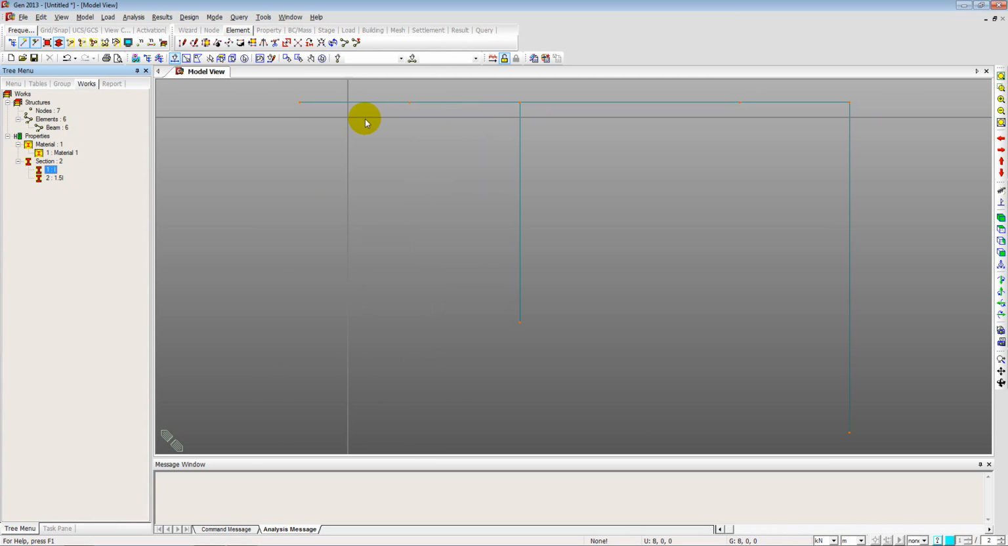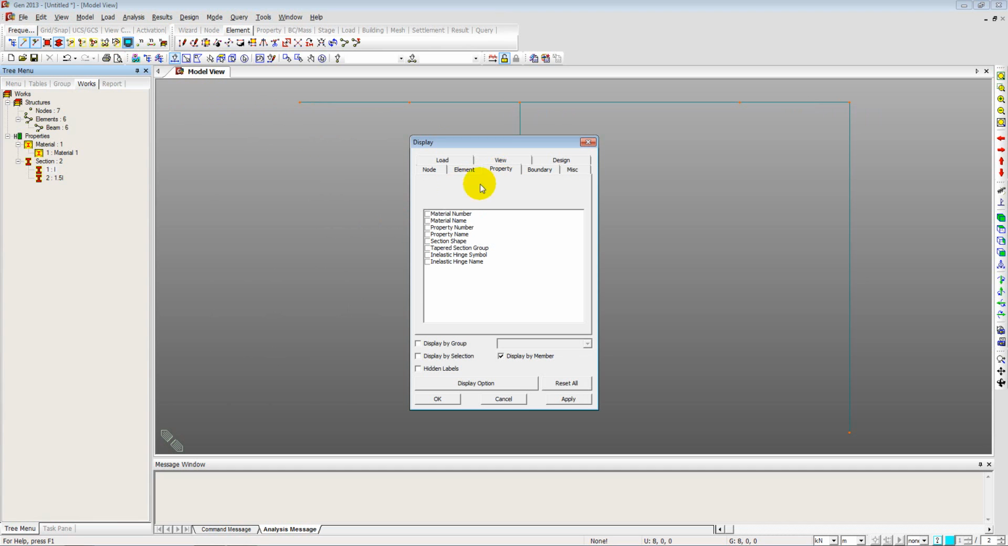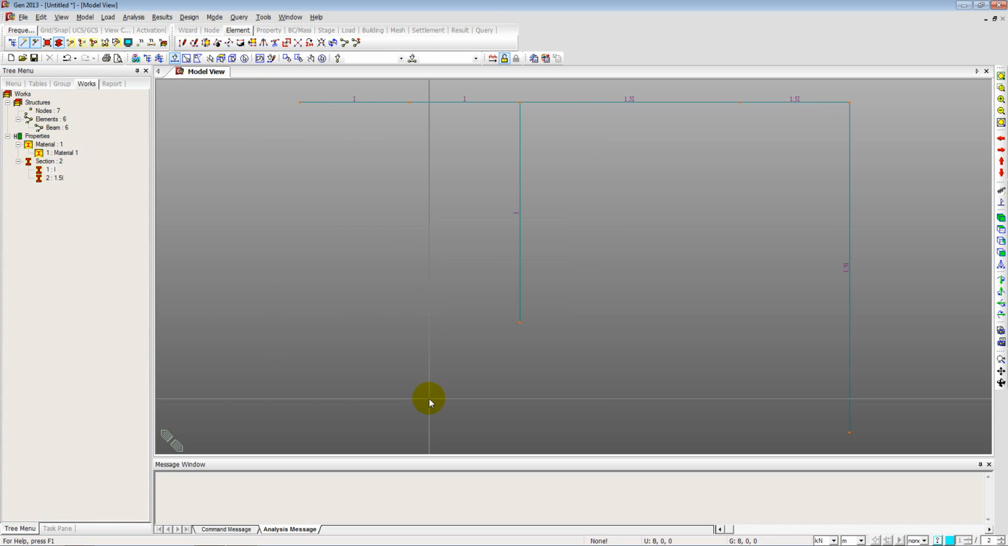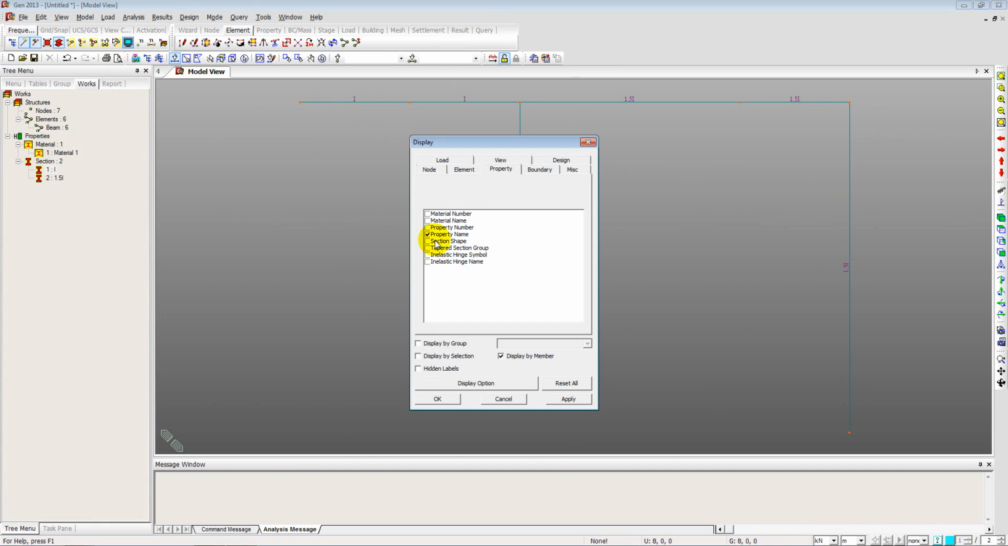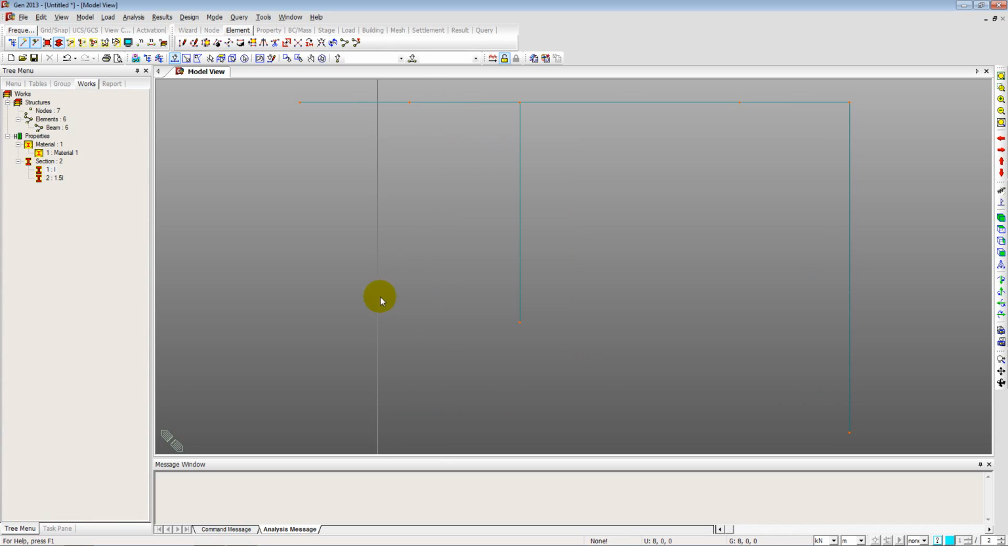You can also display the properties on the screen. If I go to display and go to property and say property name, and click OK, I can see I and 1.5 times I like this. I'll undisplay this. So we have made sure now that the properties, the stiffnesses, are correctly assigned as per the given problem. Now we will define the supports and the loads on the top of the structure.